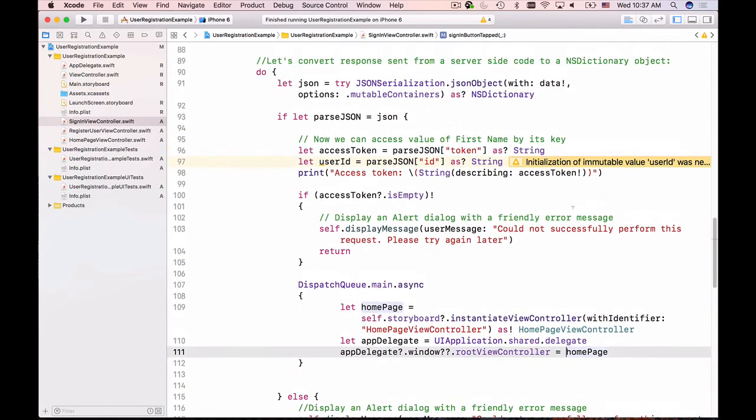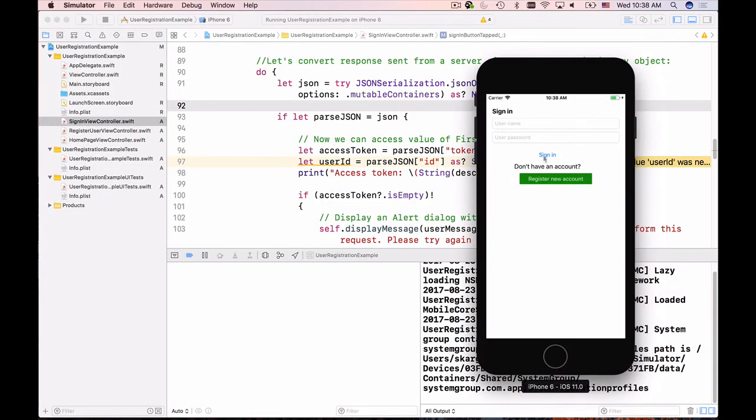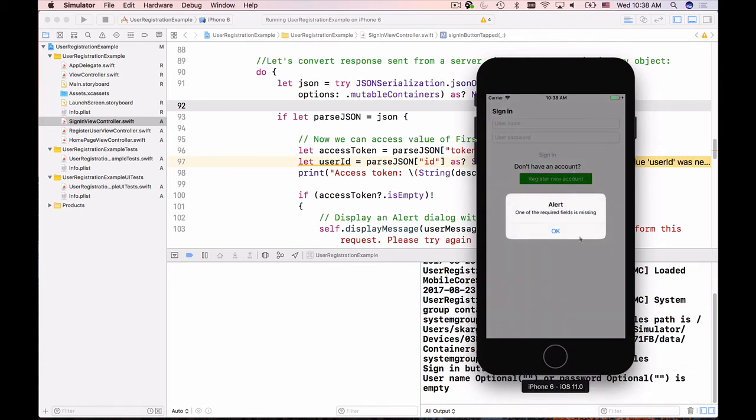The only task that remains to be done is to save this access token and user ID into a keychain. But as I've mentioned a bit earlier, I will do it as a separate video to make this one shorter. Okay, so let's run this application and see if it works. Okay, my application is up and running. I will right away click on the sign in button to make sure that my validation code works.